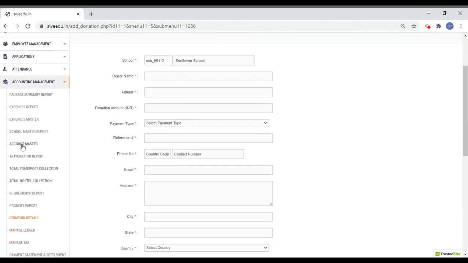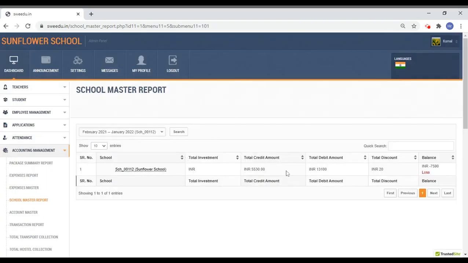In school master report, total investment, total credit amount, total debit amount, total discount, and its balance can be viewed.